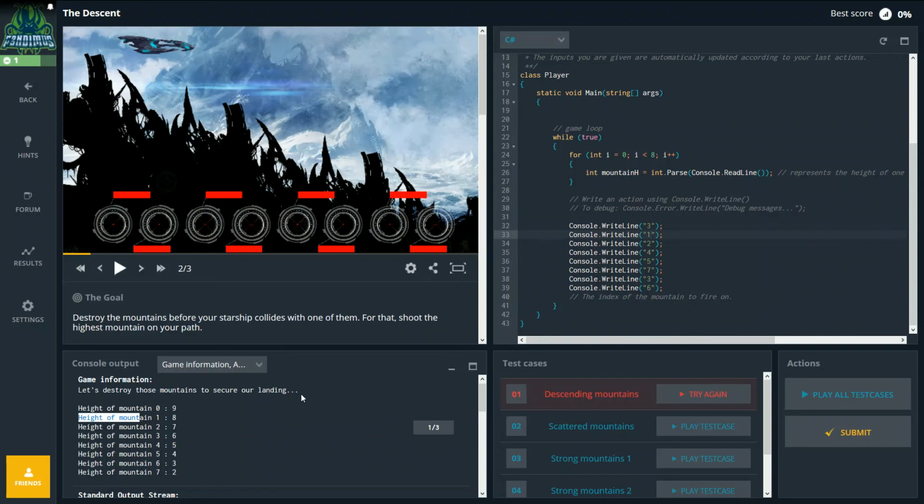You want to take out the tallest ones first. So it would be basically 0, 1, 2, 3, 4, 5, 6, 7 in that order. So 1, 2, 3, 4, 5, 6, and 7. So we'll try it again.